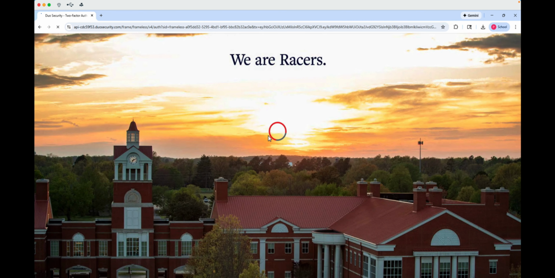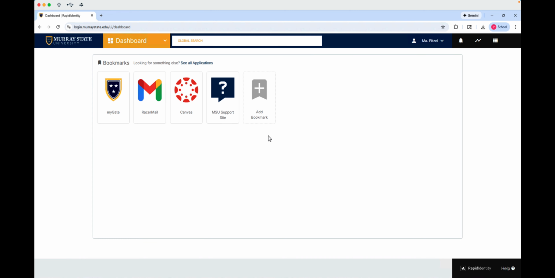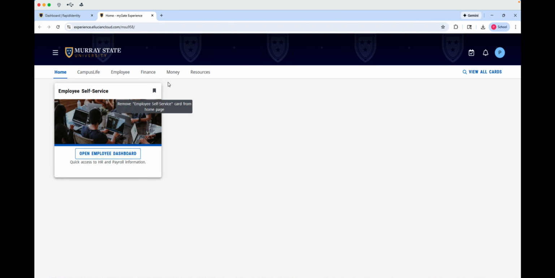First, log in to the Rapid Identity portal using your MSU account details. You may need to authenticate your credentials in the Duo app. Once you're logged in, click on the myGate application link. Then, from your myGate homepage, click the Resources tab.